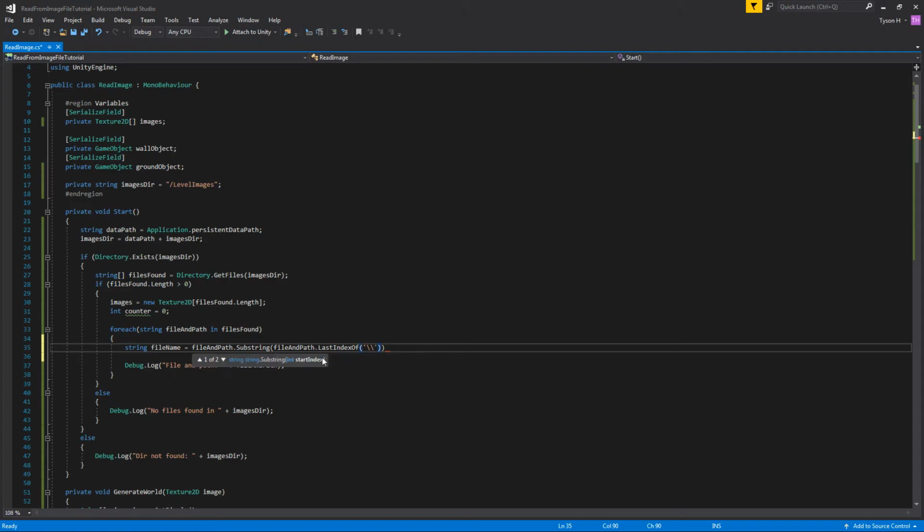So once we've found that, we just say, alright, the very character after it, so +1 to this, because we're giving the substring a number. So +1 will give us the character after the backslash, and that string there, the file name, should end up just being like image1.png or image2.png. It'll cut the whole thing off from the start and just give us that end, which is what we want. We want the file name in this case.